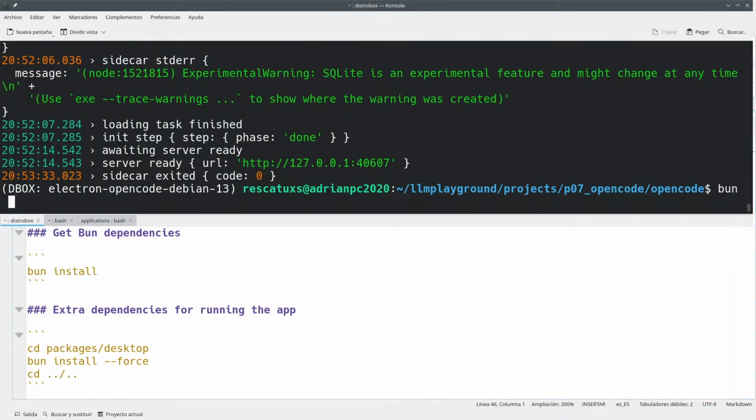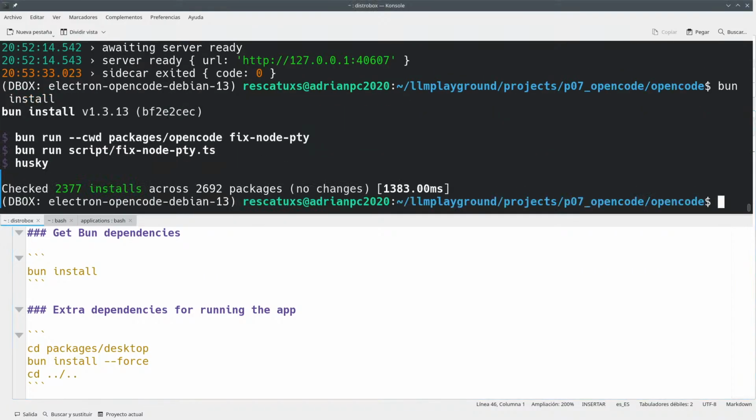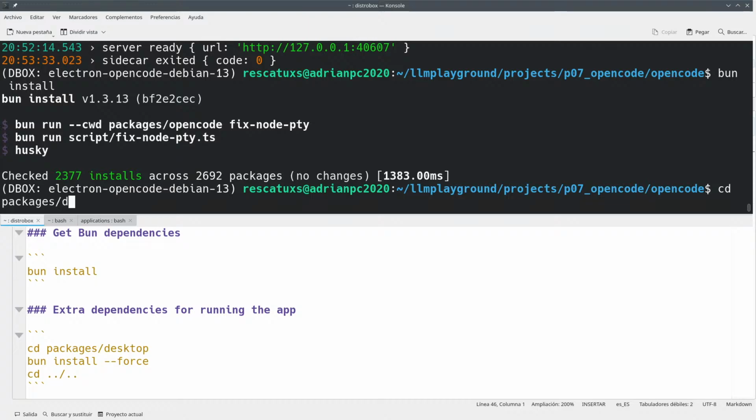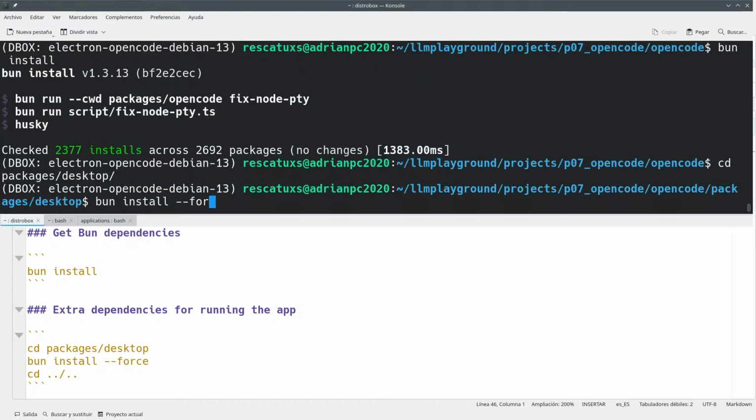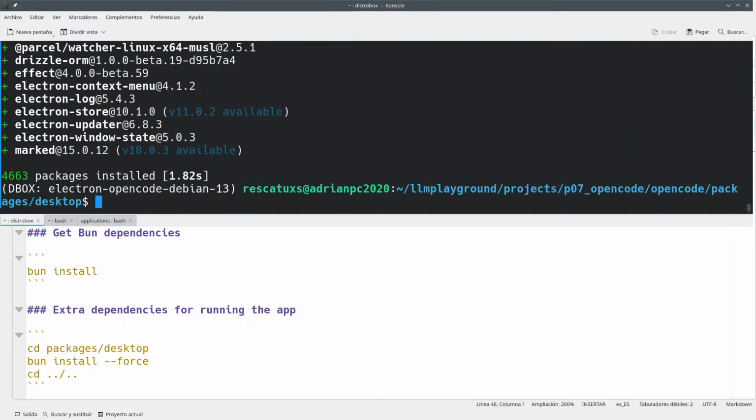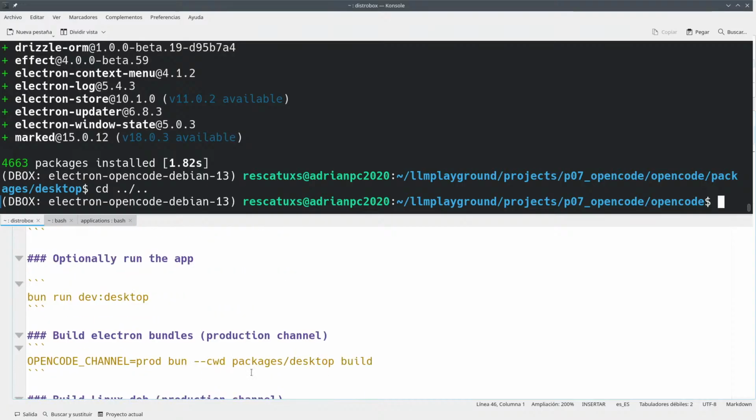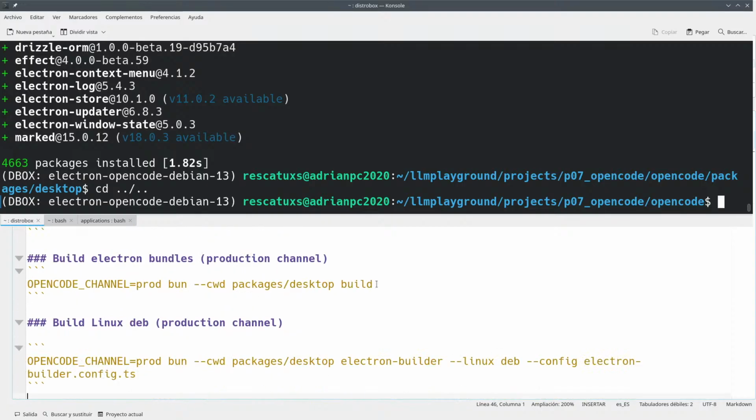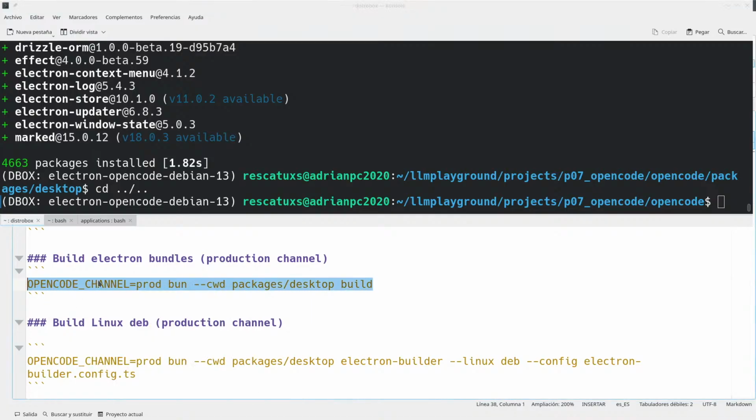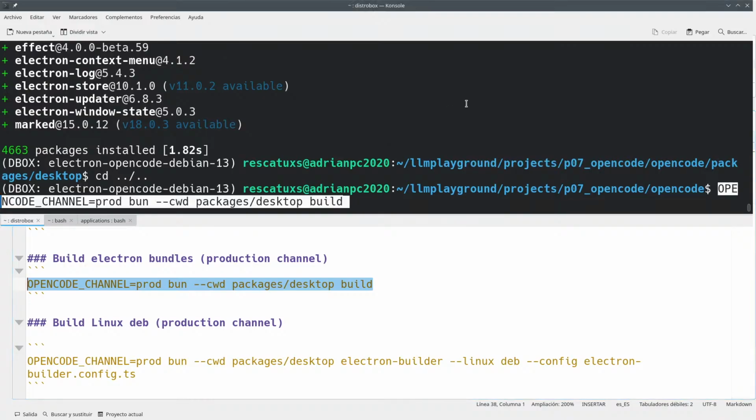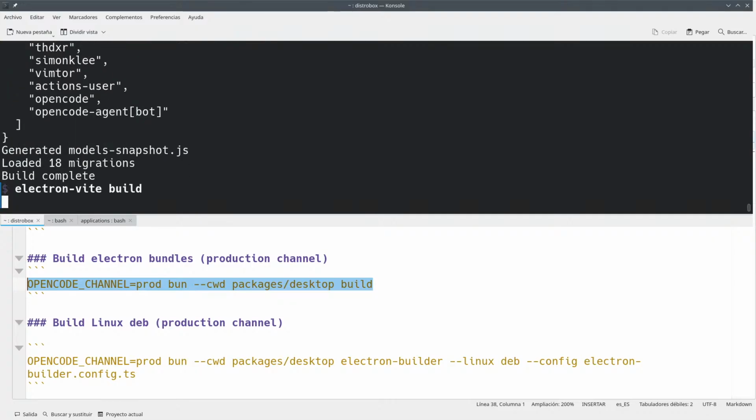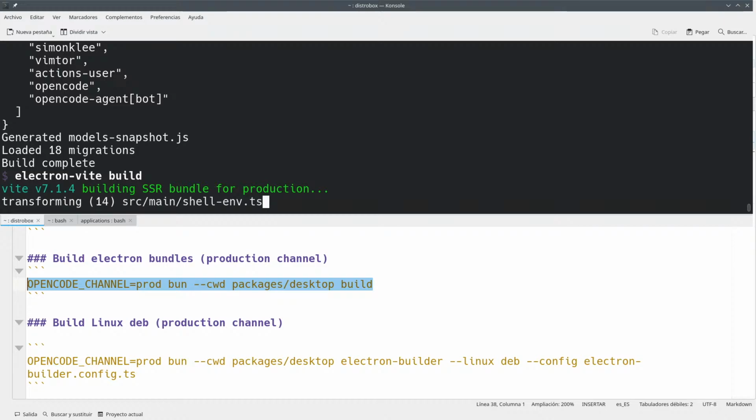So first of all, in the root of the repository, we're going to say bun install. Then we're going into packages desktop, bun install false. And this helps somehow for the stuff to be working as expected. Then we could run this thing again. We don't need to do that. And this is how you build this thing, OpenCode channel, like this apparently, and hopefully this is the right way of doing this thing.